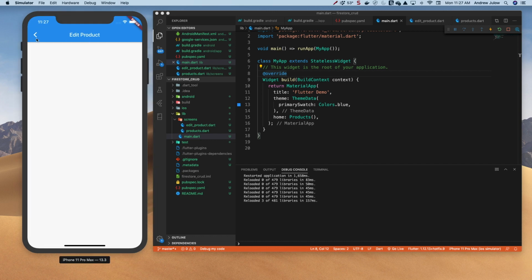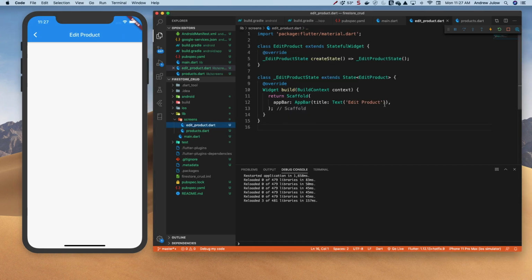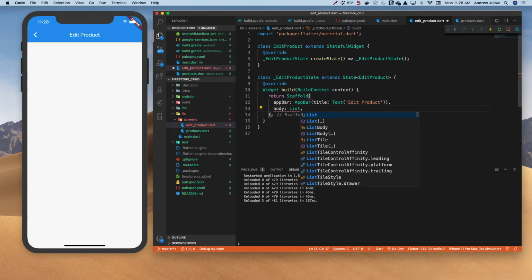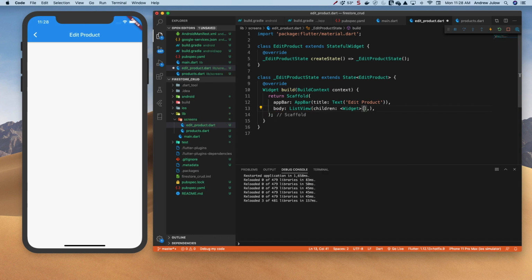All right, so let's start to sketch out this edit page. So if you're on products, let's go to edit products so we can see our work. And so we have an app bar. Let's build a body, and let's do a list view with children. And so what I picture here is we'll have two text boxes, one that will take the name of the product, the second that will take the price, and then a button to add the product and a button to delete the product.